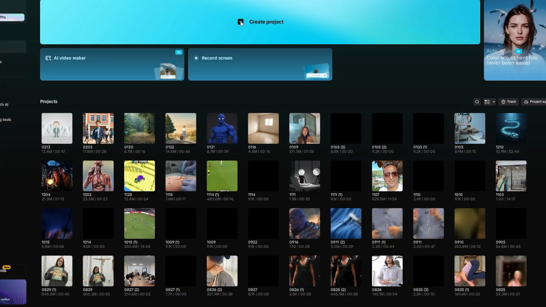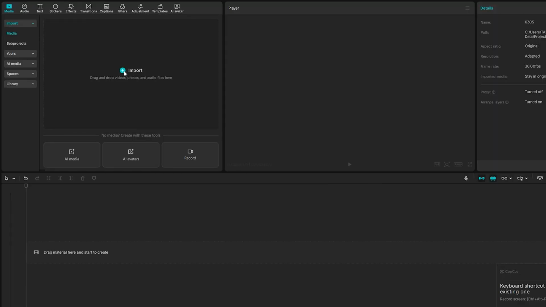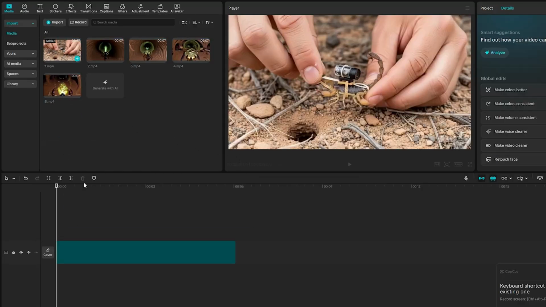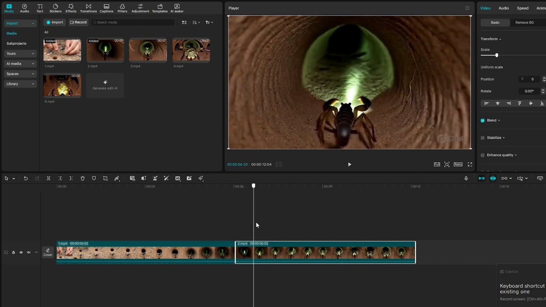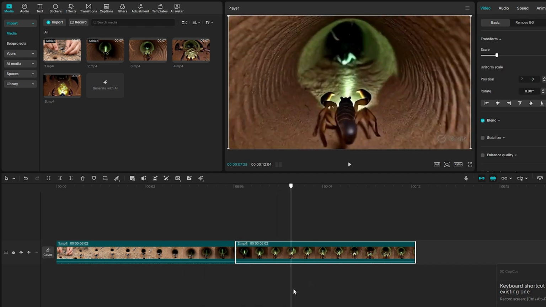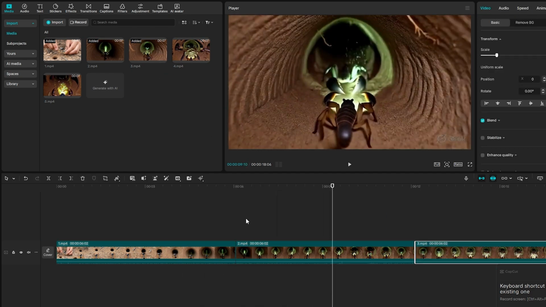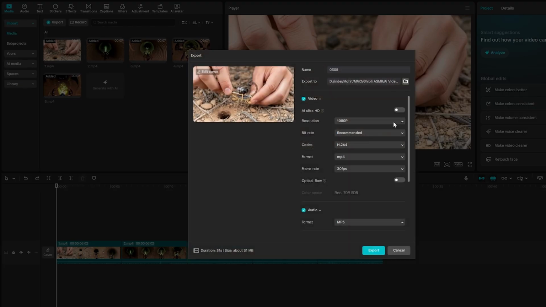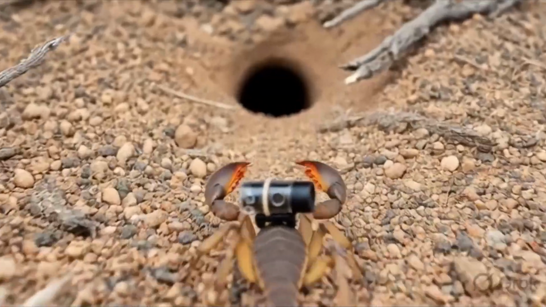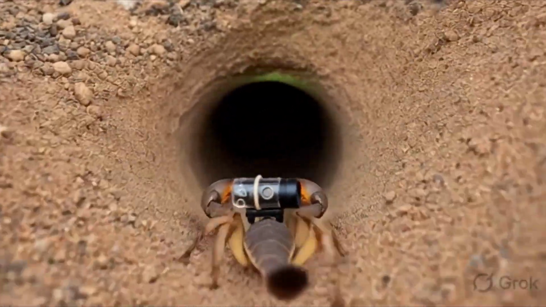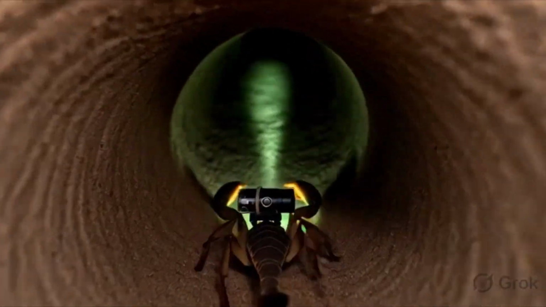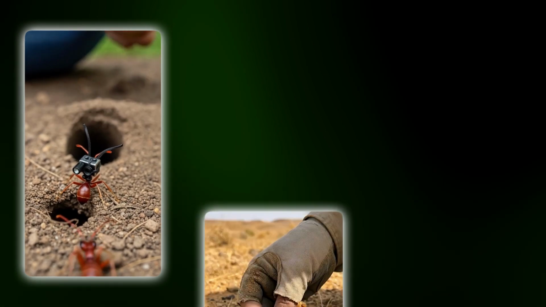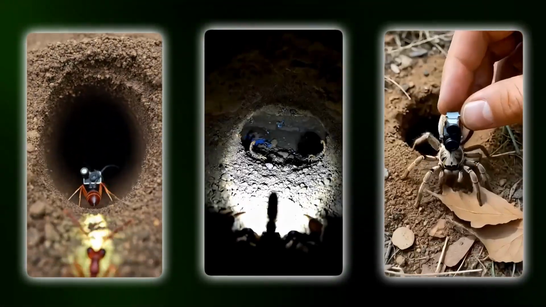Now open CapCut. Start a new project, import all your clips, drag them onto the timeline in correct order. Because we use the last frame technique, everything should align smoothly. Watch through once. If it flows naturally, export in 4K resolution. And that's it. You now know how to create ultra-realistic tiny animal POV videos using AI step by step. Experiment with different animals, different storylines, different environments.